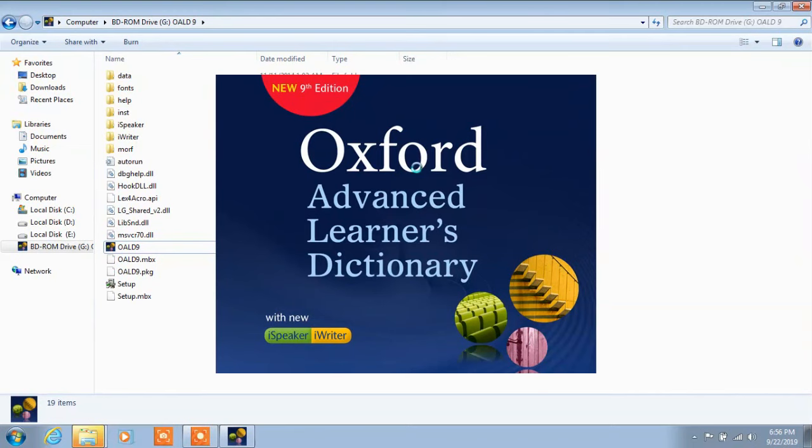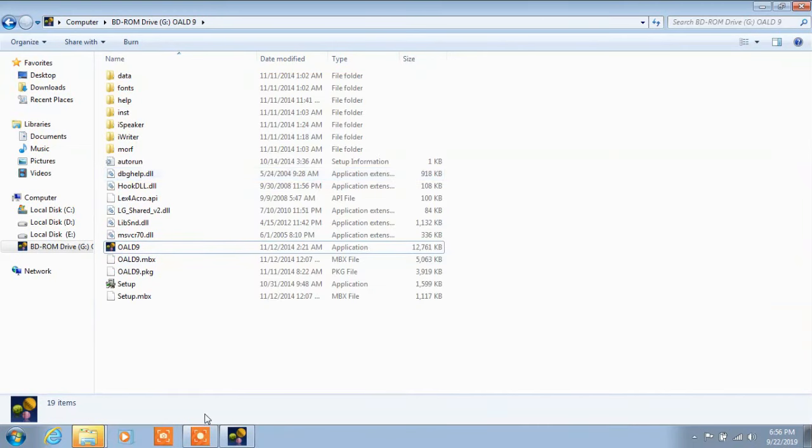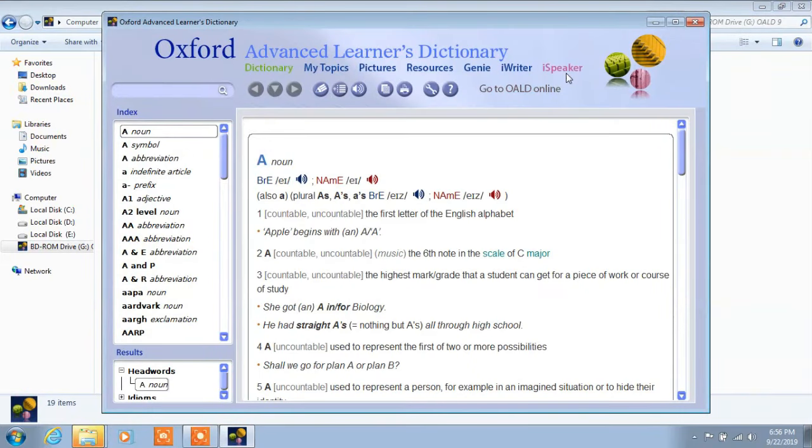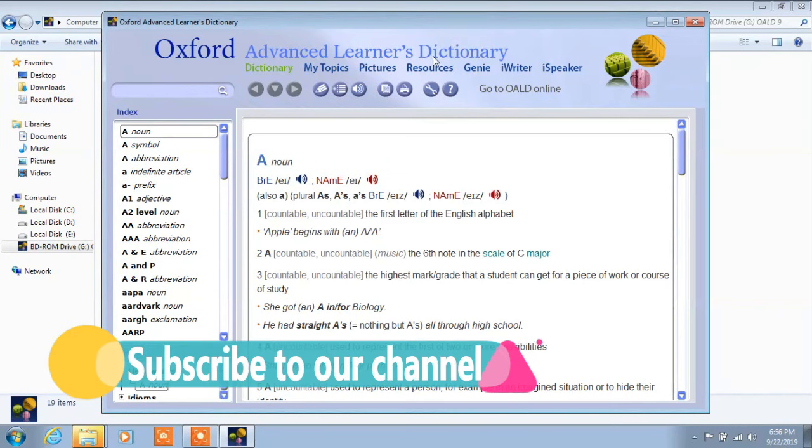Some of the features that can't work on this are iSpeaker, iWriter, resources, or something like these features. My Topics and Pictures also work, but these 3 or 4 features are not working.